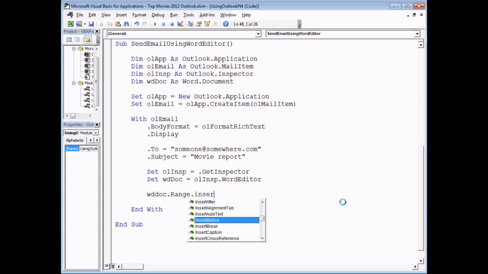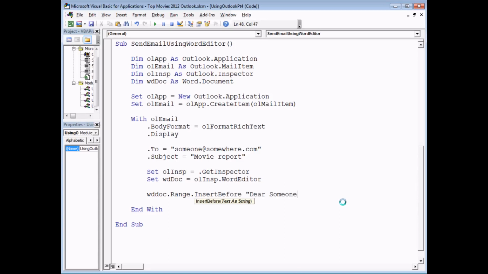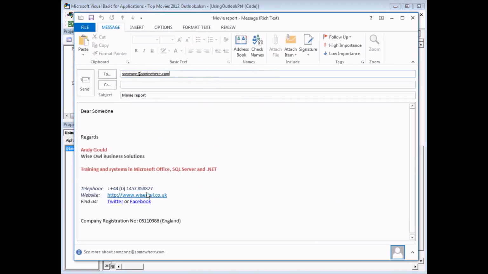Now the InsertBefore method has a single compulsory parameter, Text as String, so what I'm going to do here is say "Dear Someone", and then I'm going to concatenate a couple of vbNewLine characters as well, so & vbNewLine & vbNewLine. Okay. So, once I've done all of that, what I can do is run the subroutine, and I'll end up with my email with the phrase Dear Someone, a couple of line breaks, and then the signature as it stands.